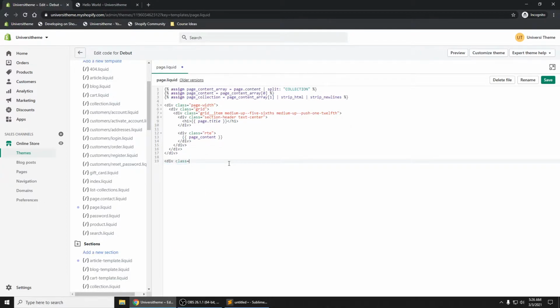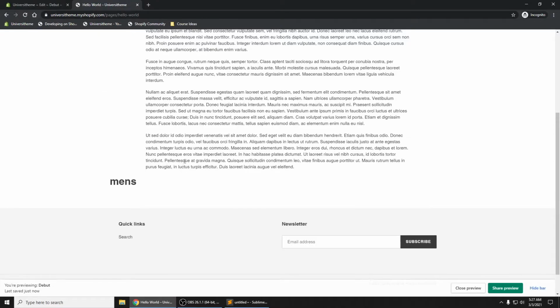You can say div class equals page width. This is where you'll have to figure out how you want your collections to look. Class equals grid. And then let's just do a quick h1 tag. Page collection. So we can see what is the value of our page collection. Oh, it can't just be that. It has to be surrounded in curly brackets. There you go. This should return men's. Let's find out if that's true. Refresh.